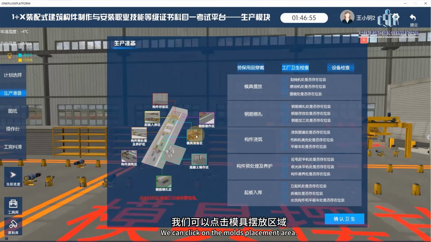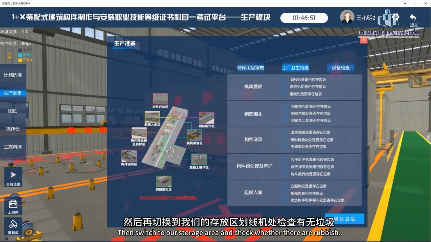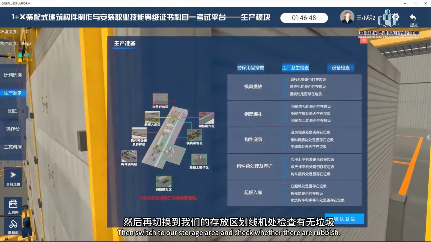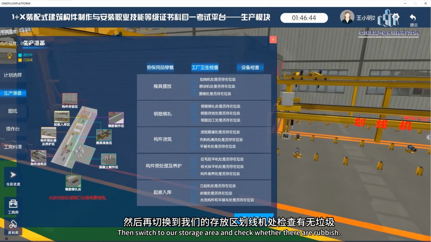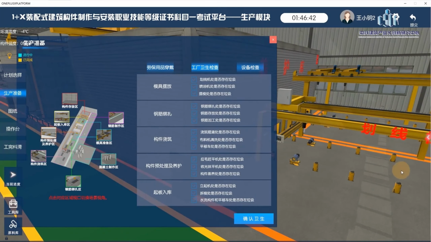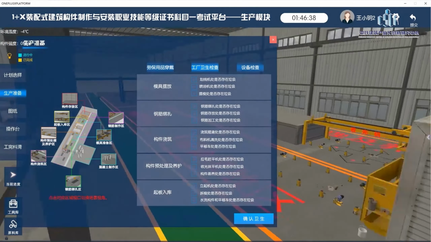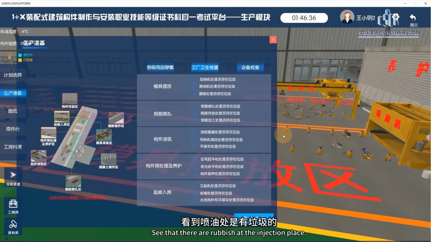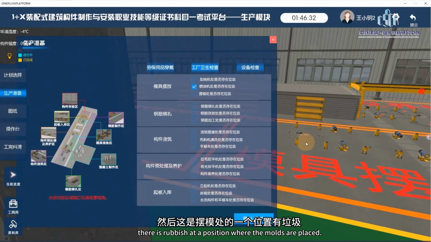We can click on the mold's placement area. Then switch to our storage area and check whether there is rubbish. No rubbish, and then we'll switch to the injection point. See that there is rubbish at the injection place? There is rubbish at a position where the molds are placed.